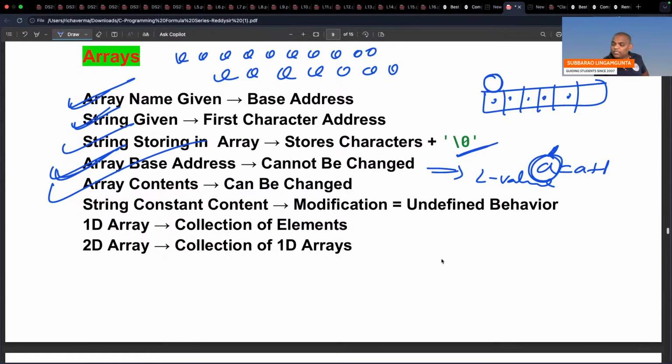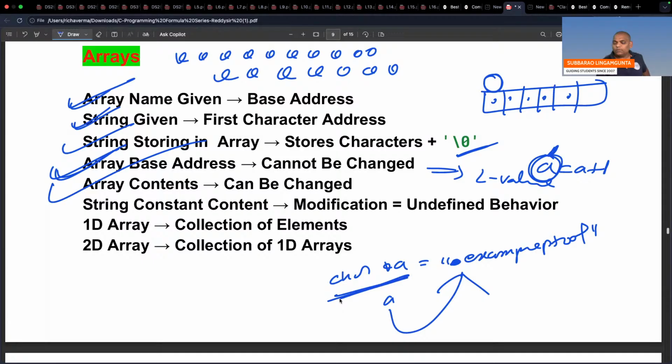So remember, there are some strings. If you write char *a = some string, for example an exam string, a is a pointer pointing to somewhere. Assume this address is 1000, and every character is 1 byte. So this is called a string constant. String constant contents you cannot change.